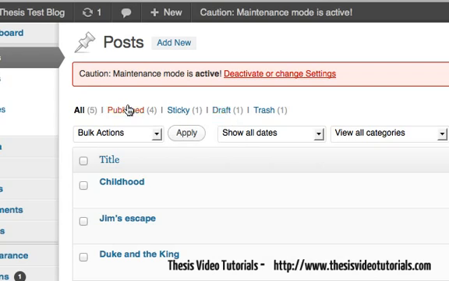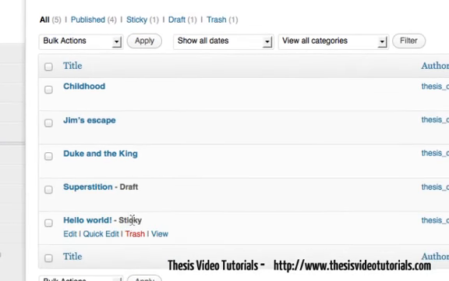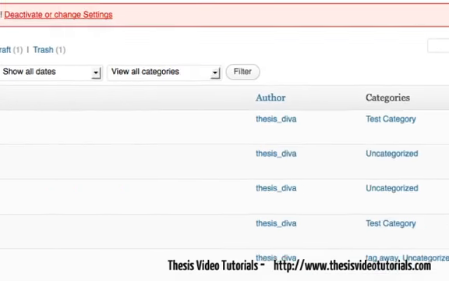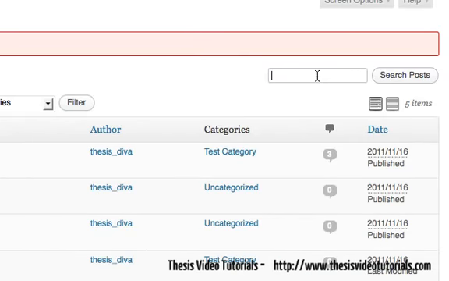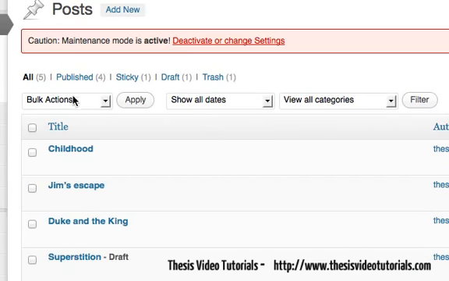So at the moment we've got the 5 posts there, and you can see the sticky post there and the draft. So our 5 total, our draft and our sticky, so you can see that there. On the other side of the screen there, we've got the search post, so you can type in a particular search term and click search, and it will match it up for you, so it'll sort it via your particular search terms.